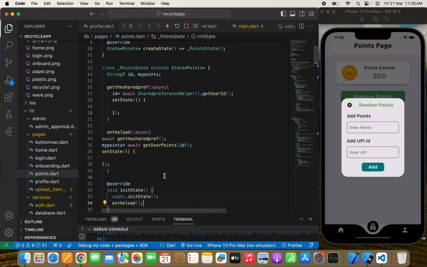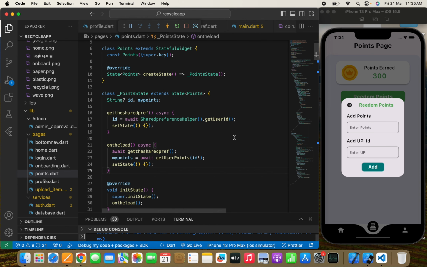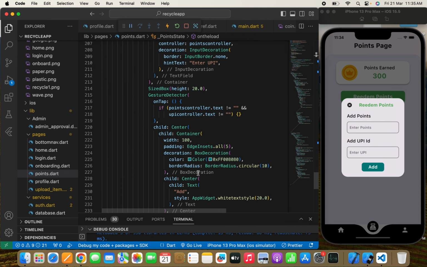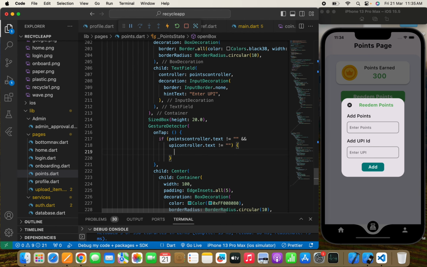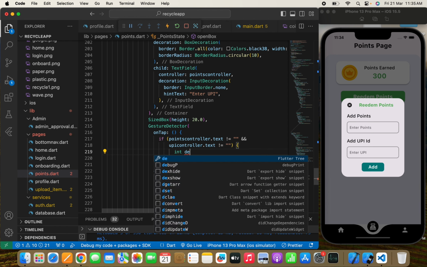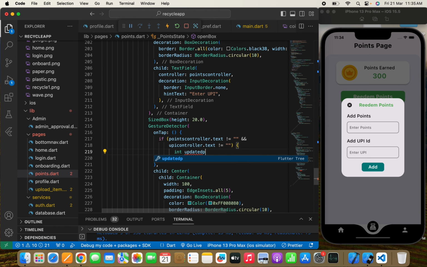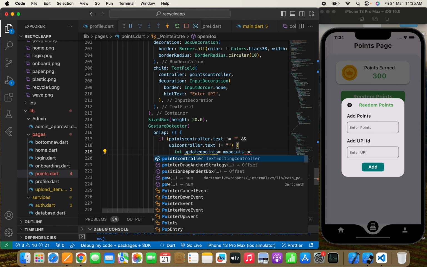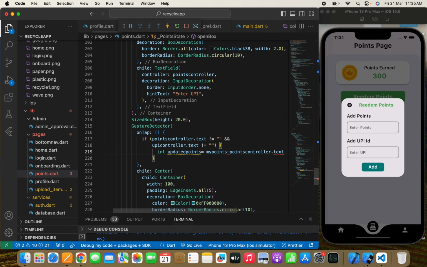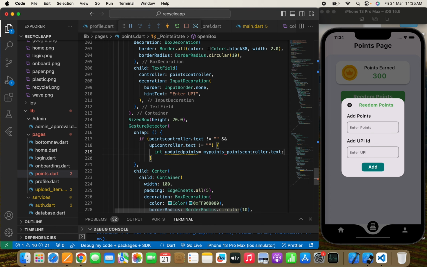Yeah, so that's why I've just passed a set state, and once I get this point, now we can just update that. First I need to pass int, and we need to pass the updated points, which is equal to my points, and we are going to just minus it down with the points they want to redeem. Yeah, so this is the thing that we have passed.